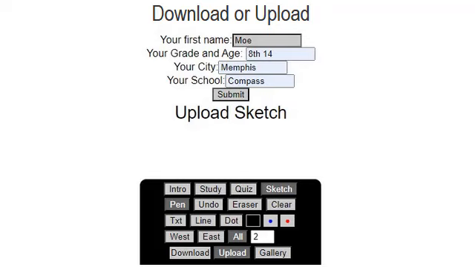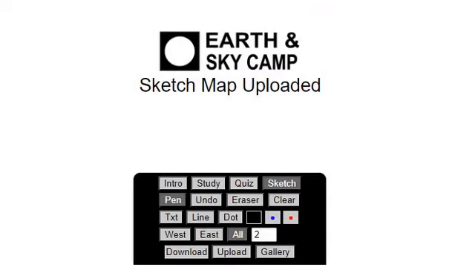In order for your sketch map to be approved, it must be reasonably accurate, and you need to enter your name, age, school, and city. It can take several seconds for your map to upload after clicking the Submit button, so wait before clicking anything else. If the upload is successful, the app will display the message, Sketch Map Uploaded.